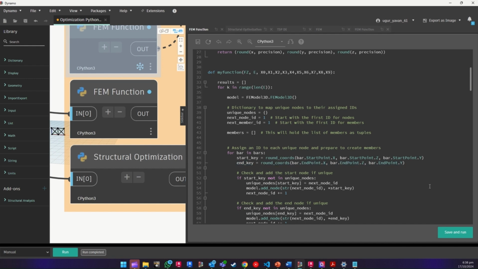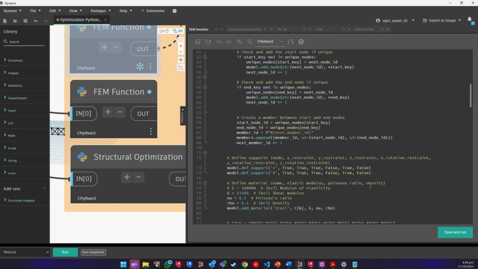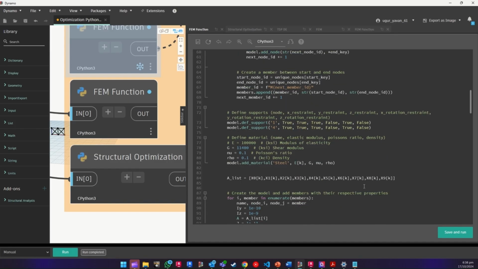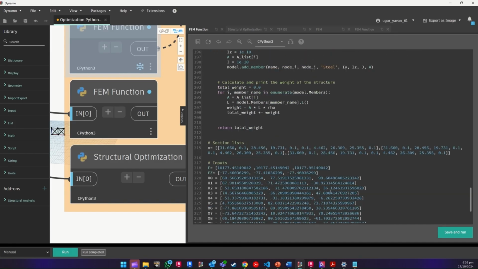Then I will get the end coordinates. Then I will create my nodes by using some simple functions, and I'm going to do the same. The rest will be basically the same. Okay. This is another task I ask you guys to do.